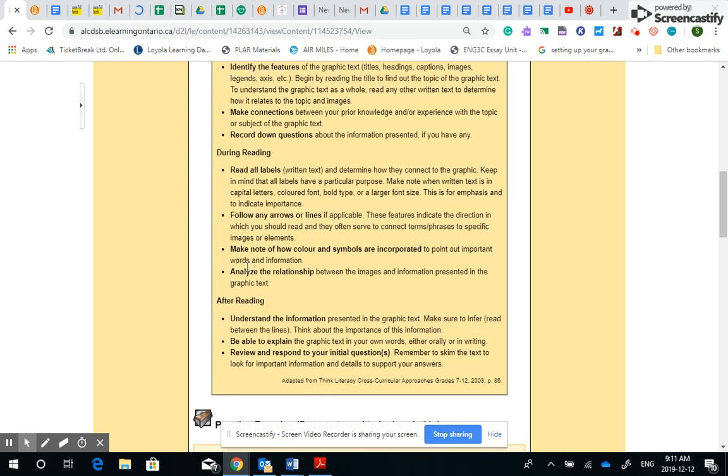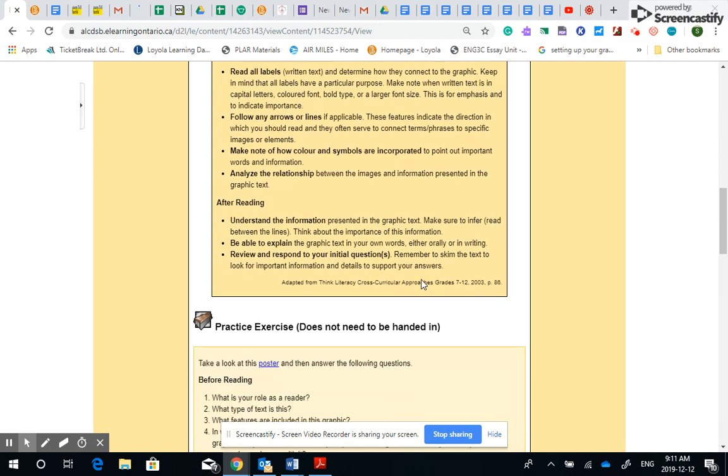Remember to also reflect on the use of color and symbols. It's really important in an infographic. If they have things in there that don't relate, well, then analyze that. That's what either makes it a really good infographic or a really bad infographic. Everything in a graphic text should relate between each other, between the images and the information.